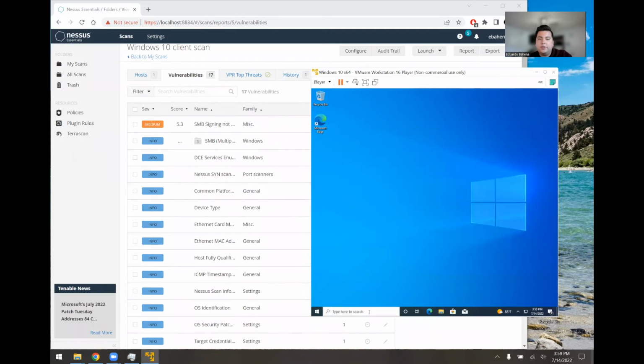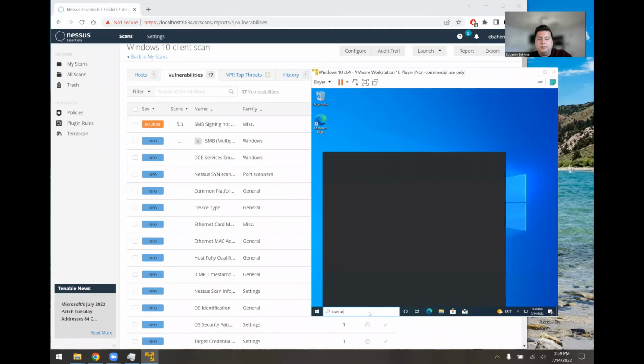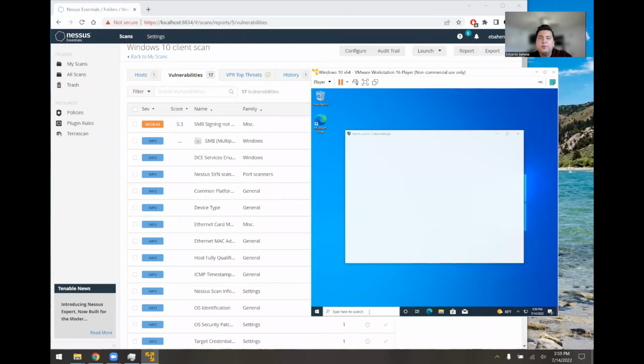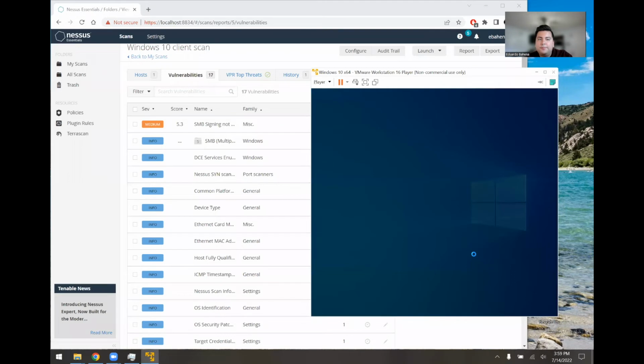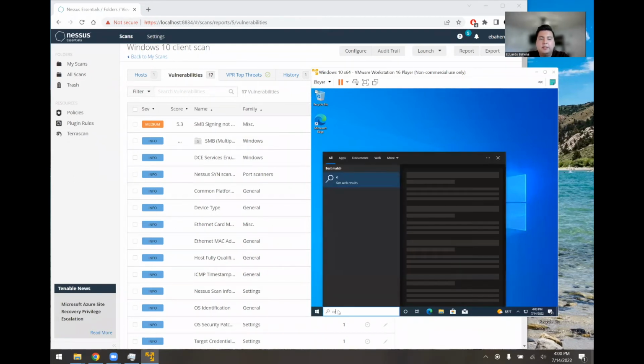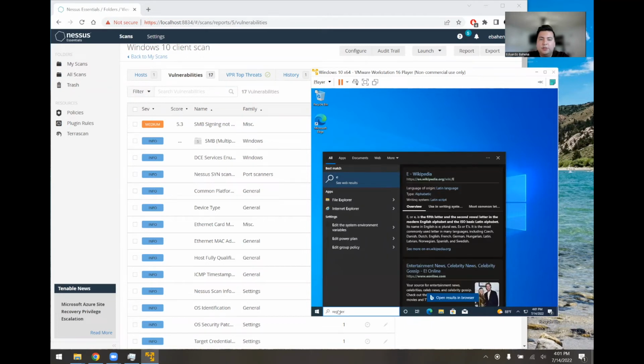Okay, and next up, we're going to do another configuration here. This is just for lab purposes. This is not something that you would do on a regular work machine, but we're going to go ahead and turn this off just so we can allow Nessus to better be able to read this machine. Okay, so next up, we're actually going to go to the registry to add a key that's going to allow further remote account access.